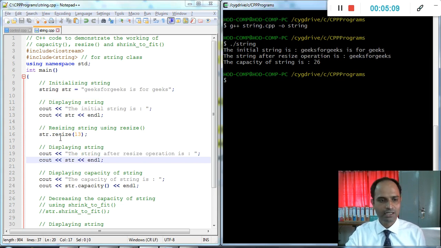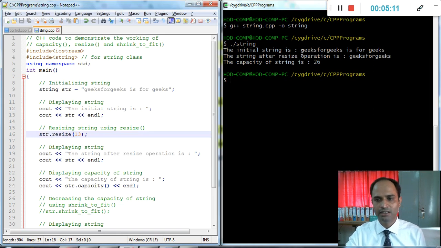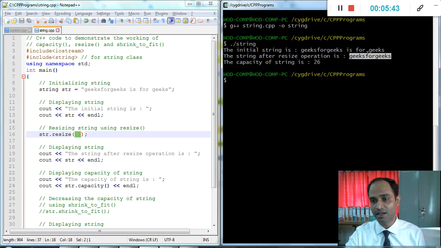But when we resize it to 13, it only prints "gigs for gigs". If we count the characters, 1, 2, 3, 4, 5, 6, 7, 8, 9, 10, 11, 12, 13, and it also counts the spaces, 14, 15, up to 26, the total size of the string is 26. We make it 13. That's why it only prints "gigs for gigs", because its size is 13.